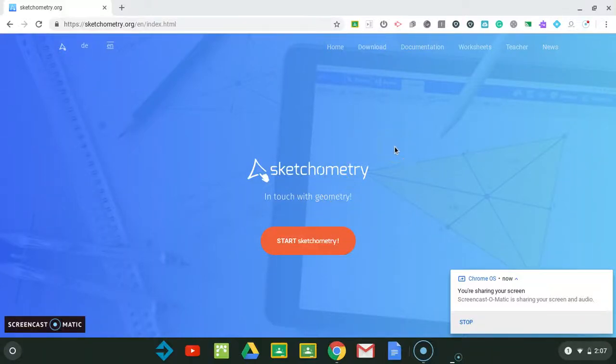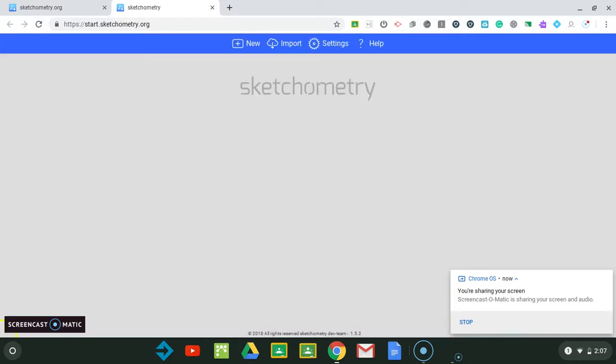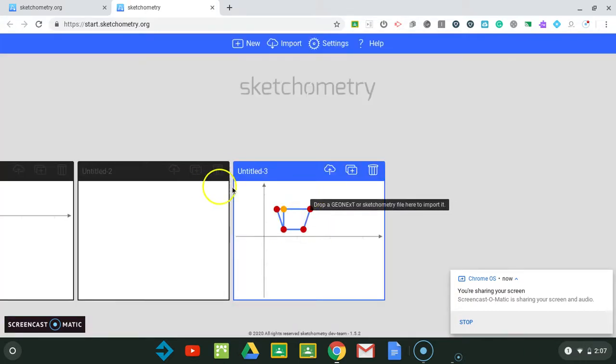Okay, so this is Sketchometry. I'm going to show you how to use Sketchometry to construct a trapezoid. So I just went to the link provided in our Google, and it says Start Sketchometry. I already constructed a trapezoid, so to demonstrate this construction, I'm going to start a new document.